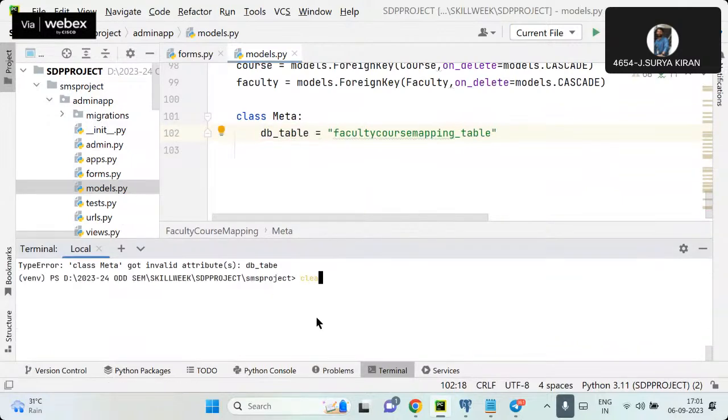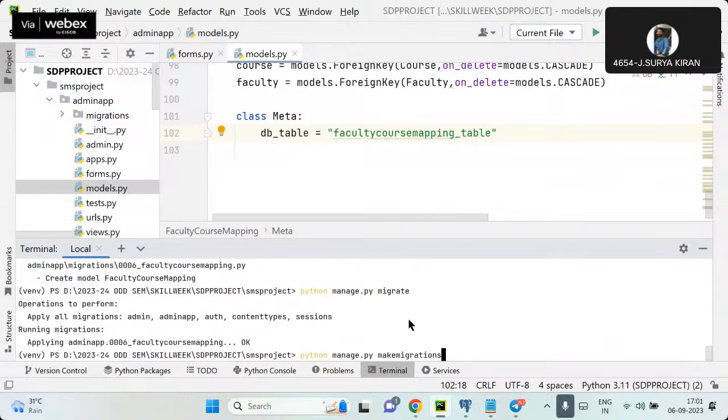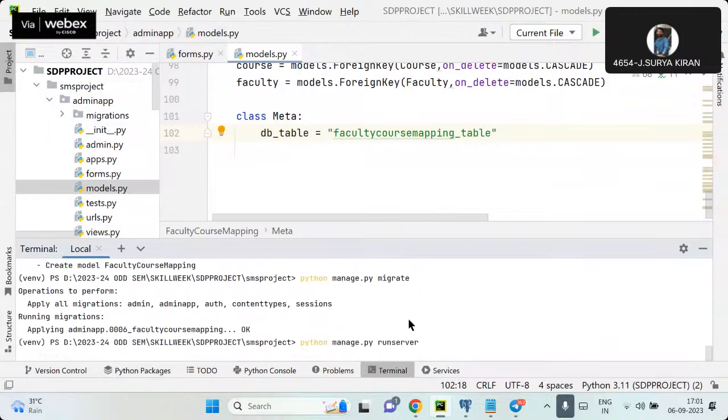So let me just give python manage.py makemigrations. You don't need to mention the app name because in the settings.py we already mentioned it in the installed apps. So model got created, and the next one is migrate. So let me run this server.